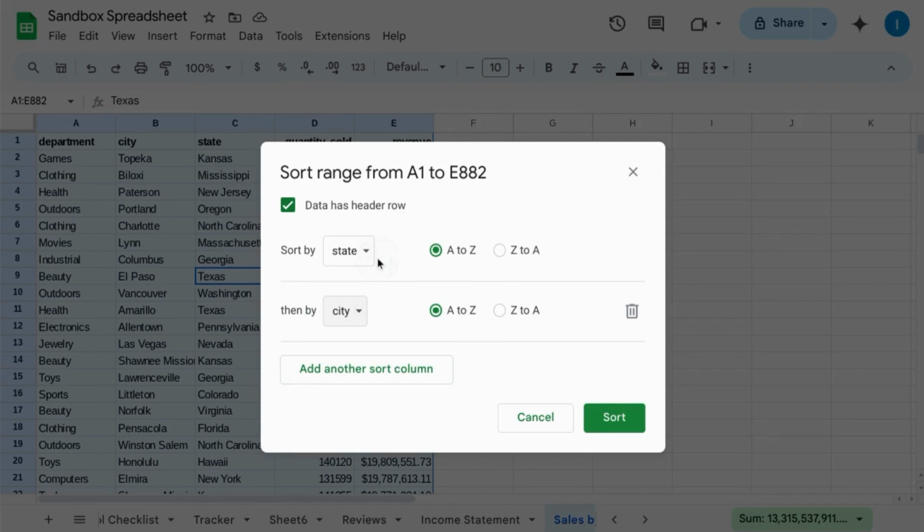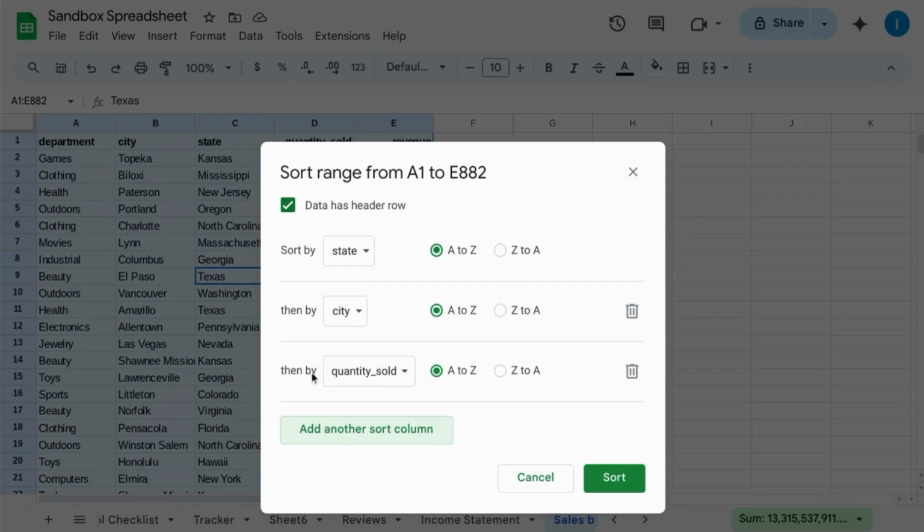We'll select city, keep it on ascending, add another sort column, then by revenue. And we'll actually select descending sort. If you want to remove any of these sorts, you can do that by clicking on this trash can icon.